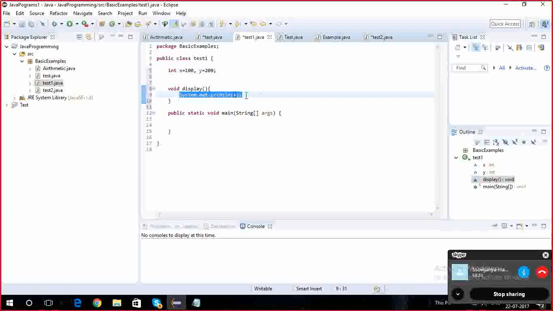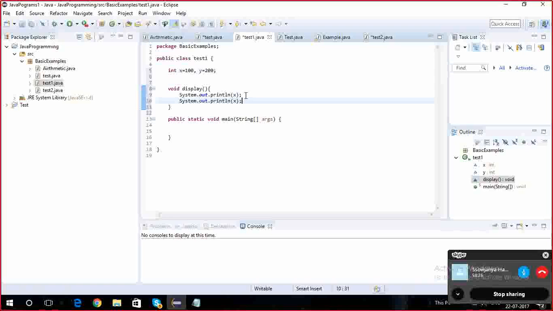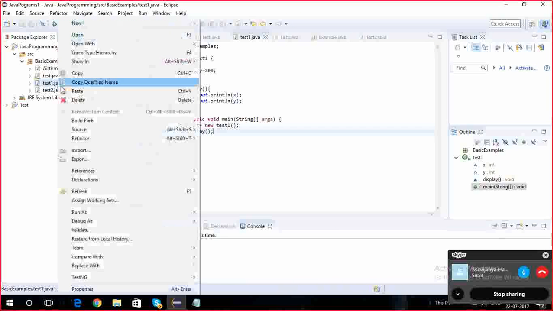Is it allowed? Can we directly write X and Y? Tell me, guys. Yes, because display is non-static, and X and Y are also non-static. It's not a problem. Now I want to call the display method. How to call it? That is non-static, so to access a non-static context you should create an object. Okay. And then access it: t dot display. This is how we create an object and access it.